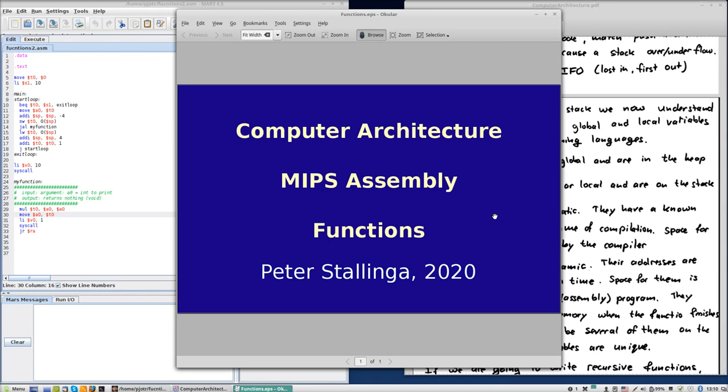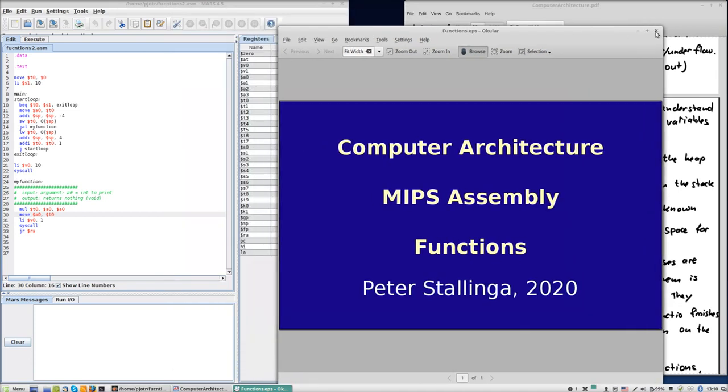Computer Architecture, MIPS Assembly, Functions, Part 3. I plan to present this in 2 parts, but I will make some extra comments on this, so I will talk another 10 minutes about functions. So let me close this one.